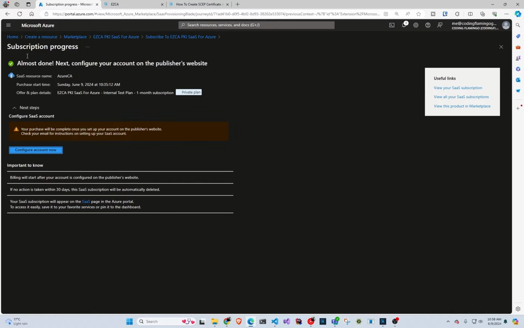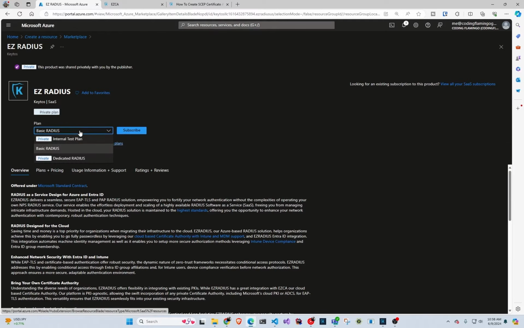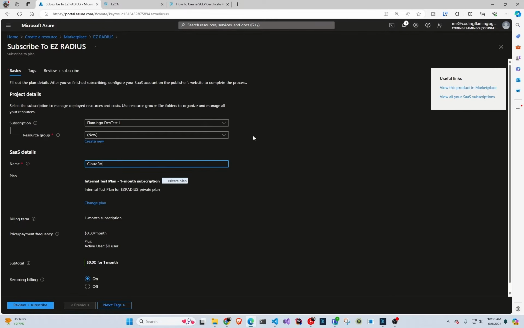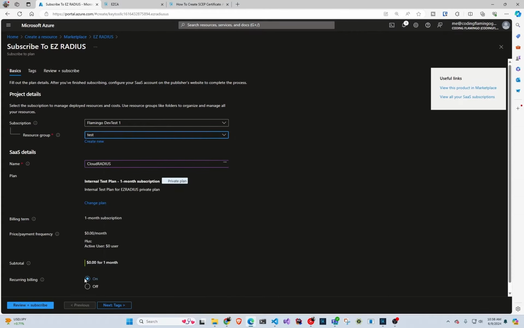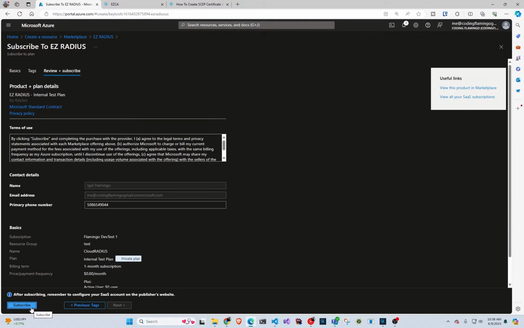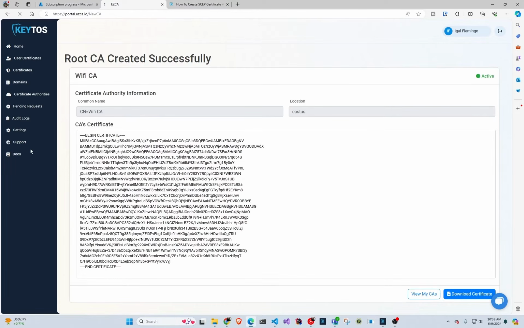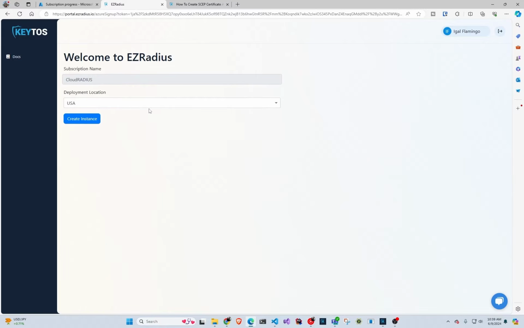So we're going to go back to Azure, create resource, and we're going to do EasyRadius, and we're going to create it. So we can name our subscription. We're going to select where we want it, and then we're going to subscribe. We're going to click configure account. And here we're going to select our location. I'm going to do US.